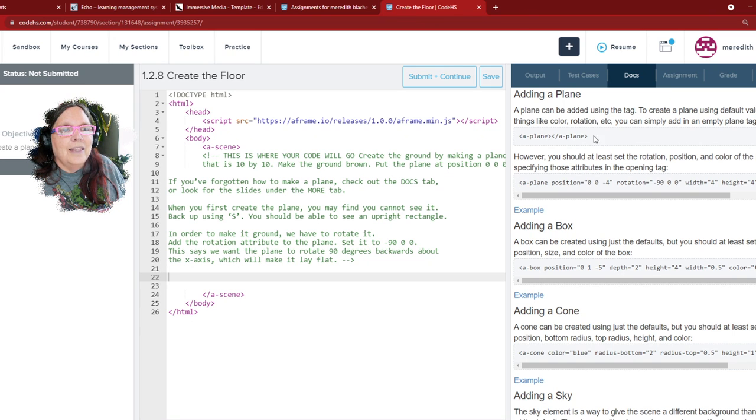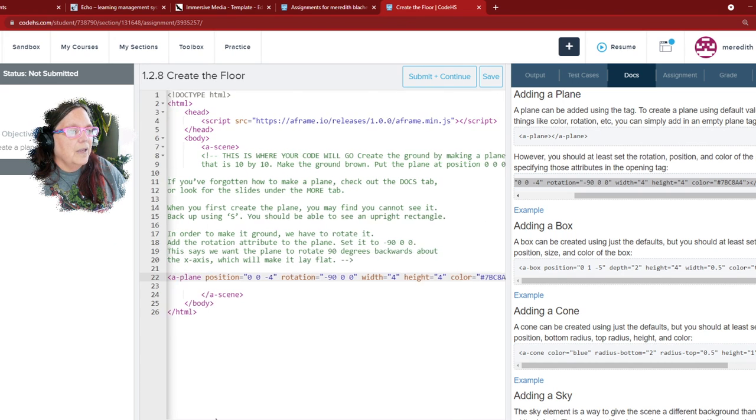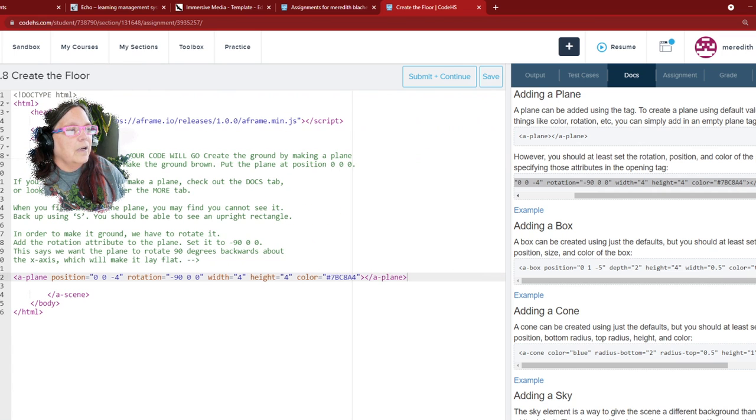In the add a plane documentation, anything you do has to have two tags, an open tag and a closing tag. All of the elements that we need to add for the plane are in the opening tag. We're going to go down to the next part here that tells us all of the elements that we need to put inside of that. I'm going to grab that whole example and plop it right inside my scene area, and let me move this over in my scene.